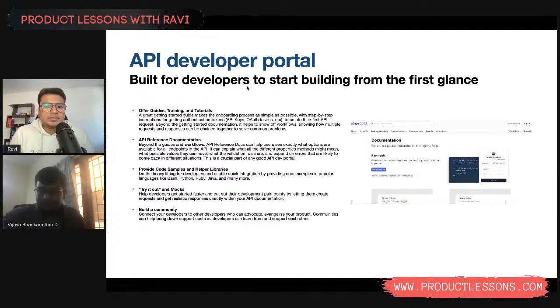So I think this is the reason why you need to build for developers from the get go, right? Give them as many guides, trainings, and tutorials as possible. Code samples, code snippets, sample apps if necessary, so that they're able to play around with the application that is built on top of these APIs. And give a way to let them quickly try out and mock the APIs. That's very important.